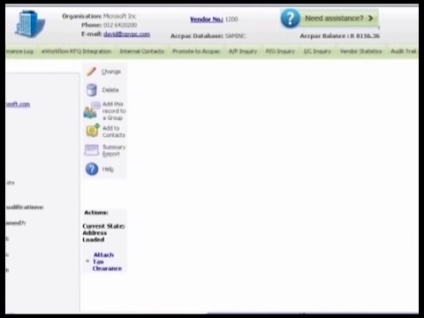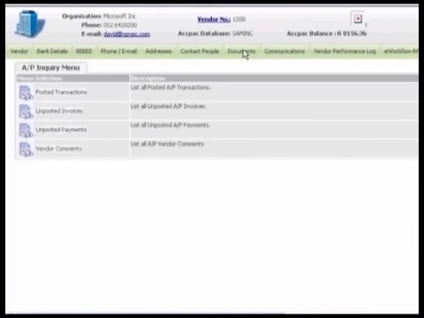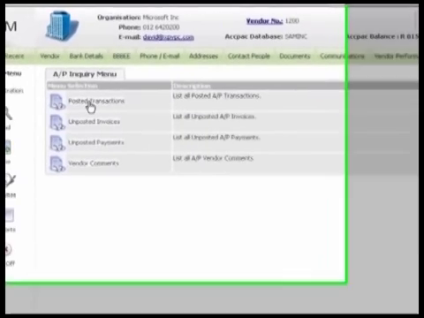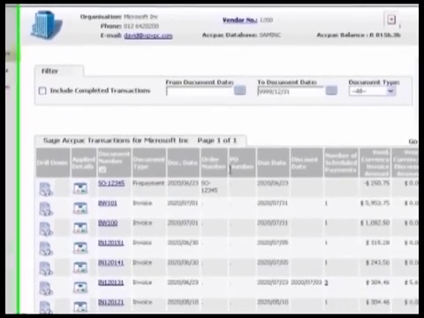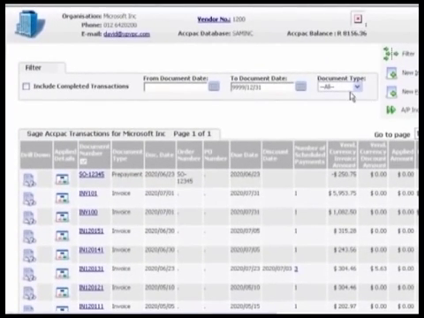If I scroll further over, I get additional options, for example AP inquiry, and this will allow me to get a full history of the invoices and prepayments and receipts directly from accounts payable in AccTech. I can choose to filter certain dates and certain document types.